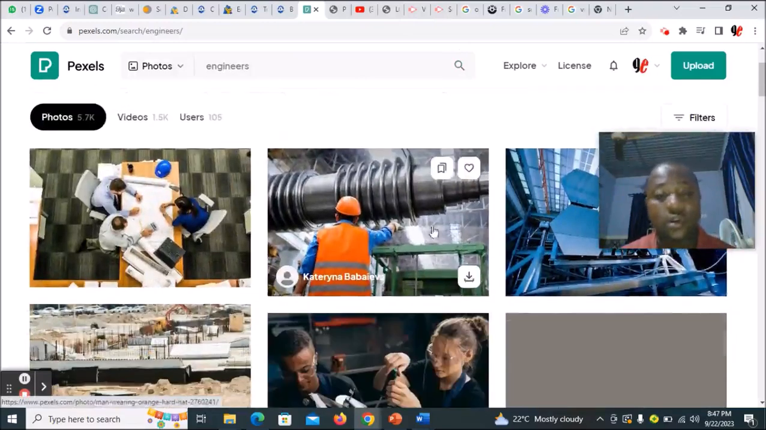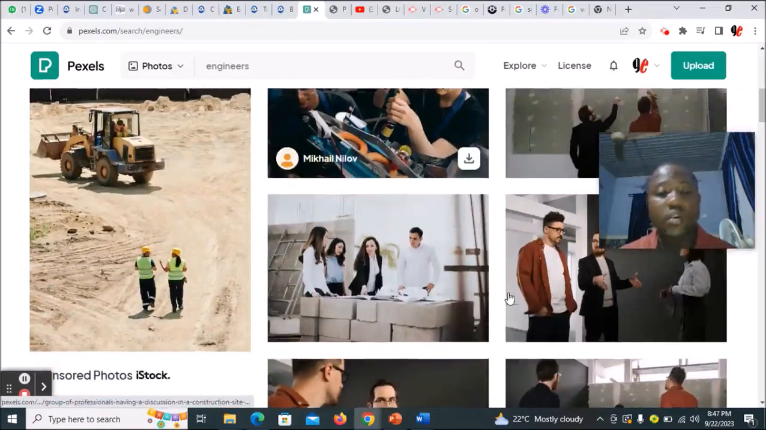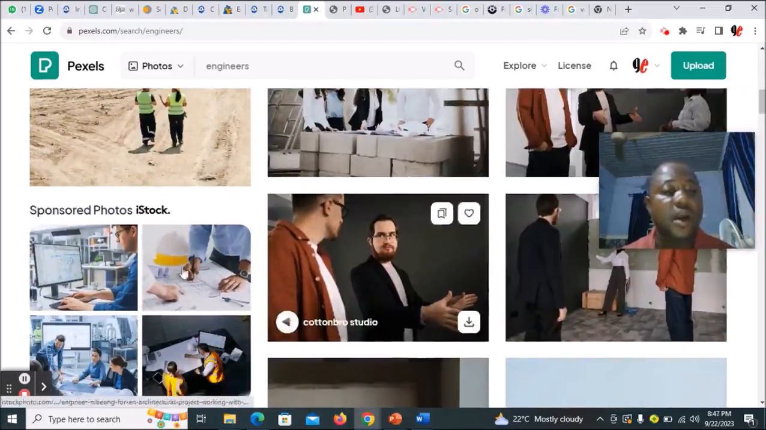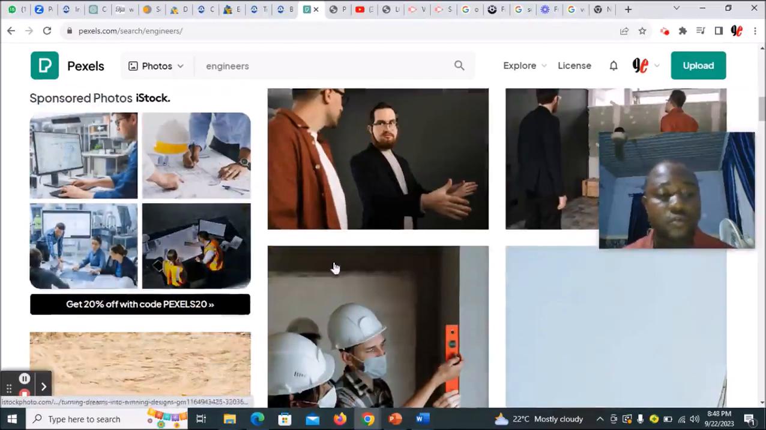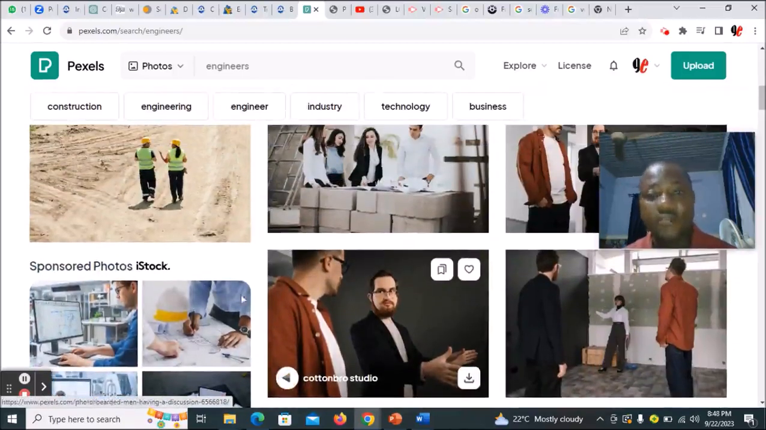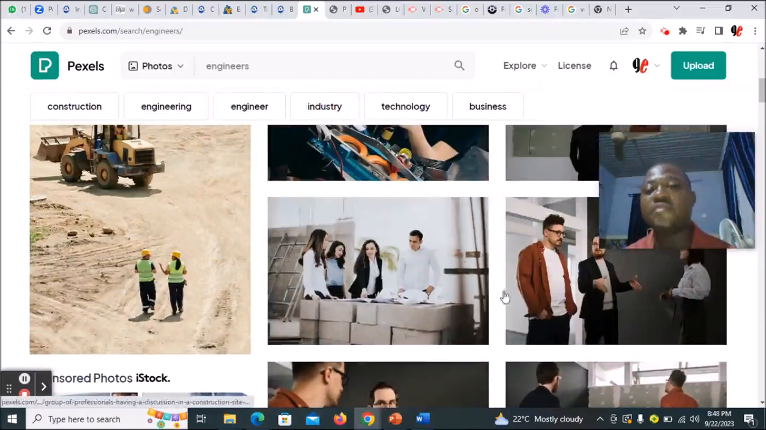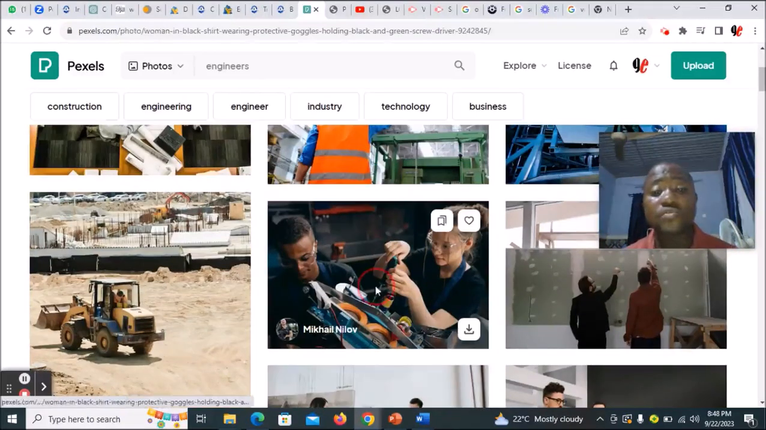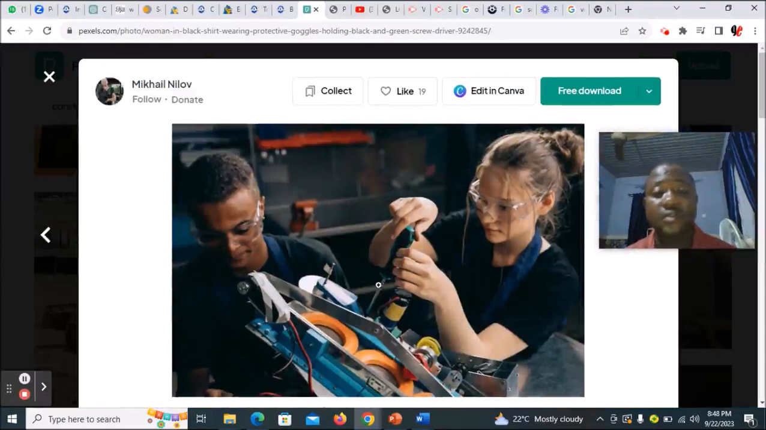These images are stock images free of charge. The only ones that are not free of charge here are the sponsored photos. You can see iStock photos. These ones you can't get free of charge, you have to pay. But these other ones, you can get them free of charge. When you click on any one, they'll ask you to donate. You can see I've clicked on this.